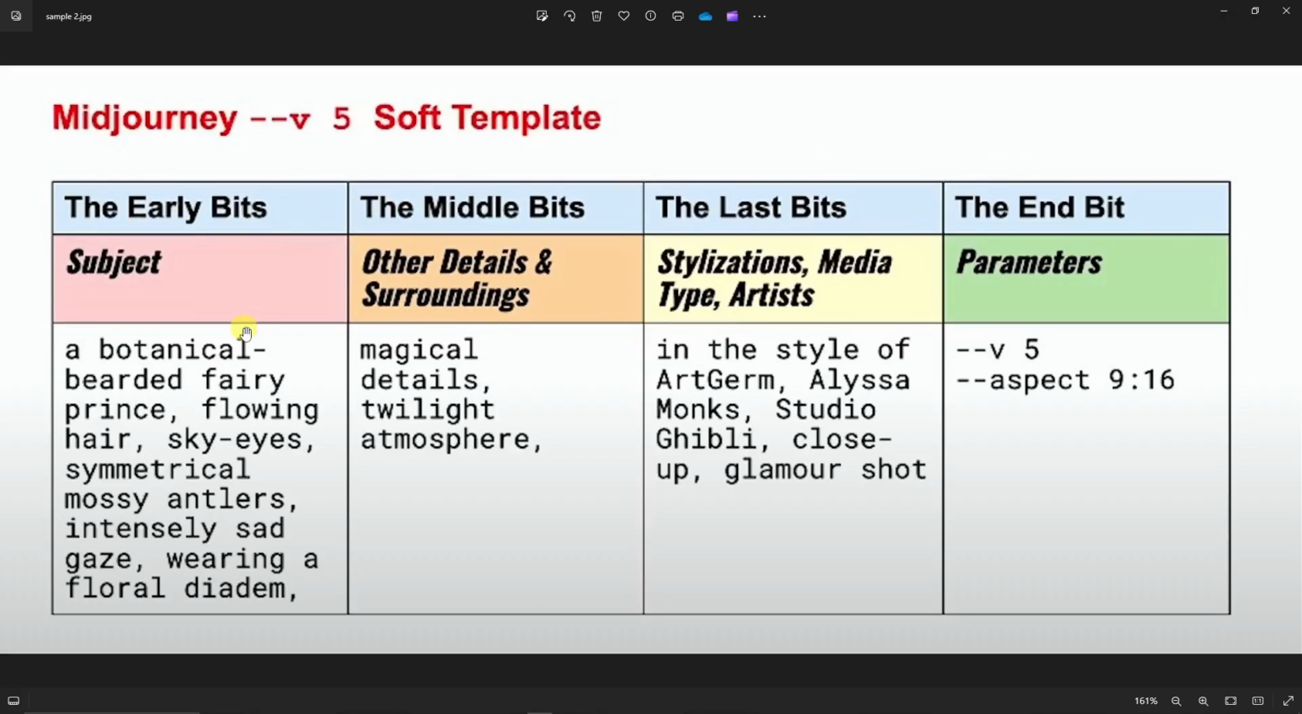Those are the key points on creating a perfect or near perfect prompt. For example, you want to create a botanical bearded fairy prince and add some twilight atmosphere and then add some stylizations, let's say in the style of Monet or in the style of Art Germ. So basically that's it. And then at the end, add some parameters, for example, aspect ratio of 9:16. I have a video regarding the aspect ratio and how to create a perfect prompt to make it more powerful. Please check it out. And basically that's it on how to create a prompt.